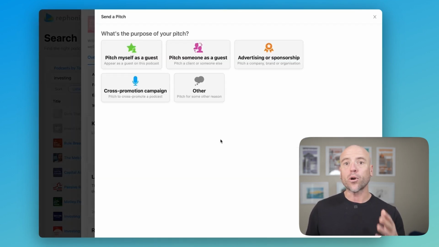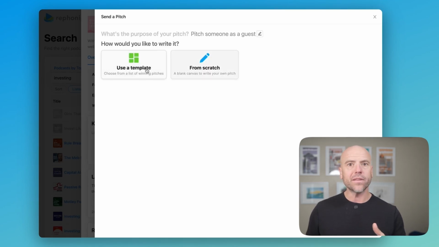You want to choose the purpose of the pitch. So I'm going to pretend I'm trying to get a colleague booked as a guest. So I'm going to pitch someone as a guest. You'll see these different options. You can either use a pre-written template or create one from scratch. I'm going to use a template, all right?